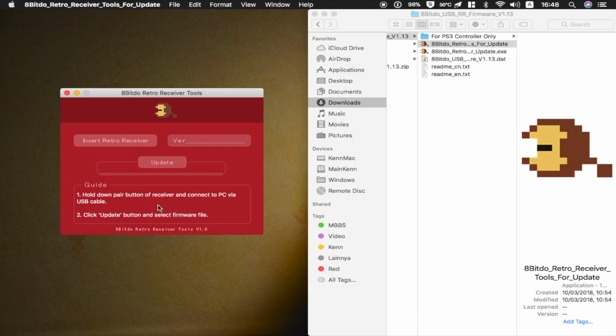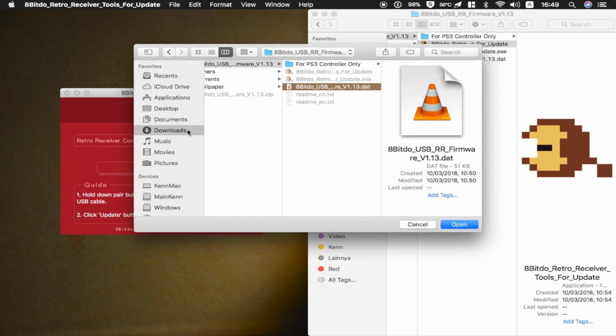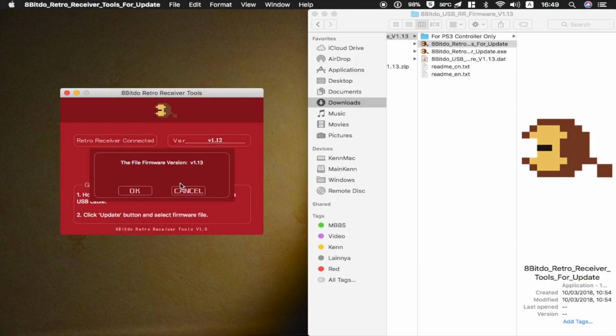To put your receiver into update mode, you should hold down the pair button and then connect it to your computer. So now let's do just that, and we can see here that the version detected is version 1.12. So now let's click on update, and we should choose the firmware which we downloaded before, which is this .dat file. Click on open and then confirm the action, and it will do the update right away.